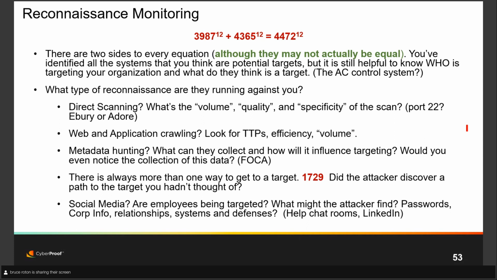But I would ask, if somebody's pulling all of the files off of your website, would you notice? Because what they may be doing is looking for metadata, and it's probably worth noticing. There's always more than one way to get to a target. So the question is, did the attacker discover a path to the target that you hadn't thought of? And that's another area where doing good reconnaissance discovery is helpful.